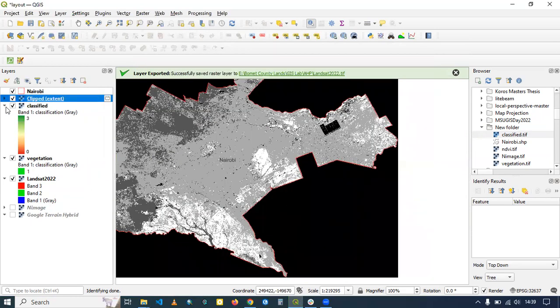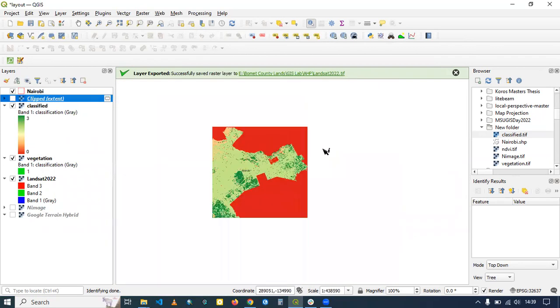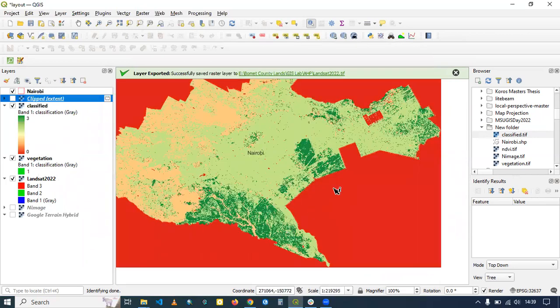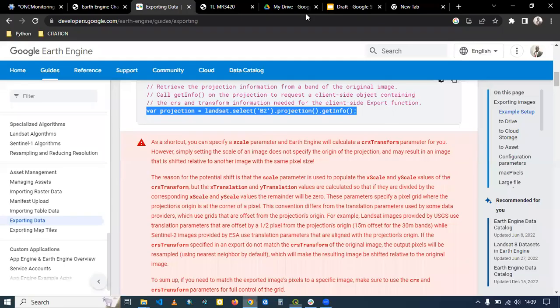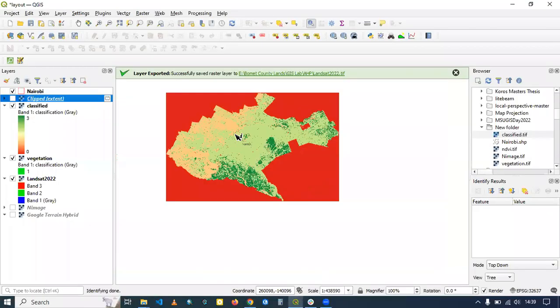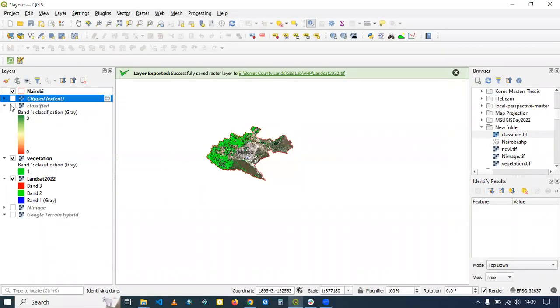You want to see how it looks like. So it might not change so much. You see, it's still remaining. This is a problem because of exporting, how I exported data here. When I was exporting data here, you see, I did not specify very nicely here on no data. So you need to specify. That is for the classified image.